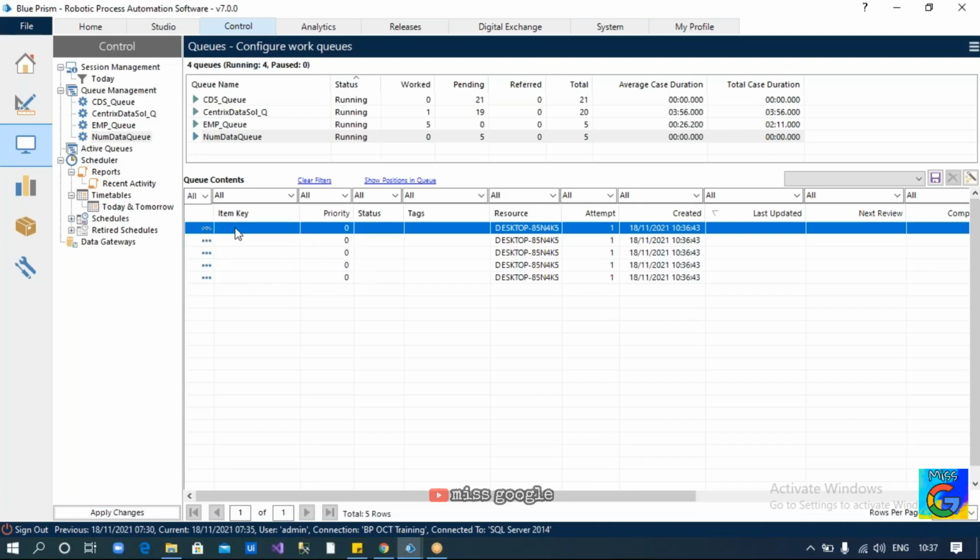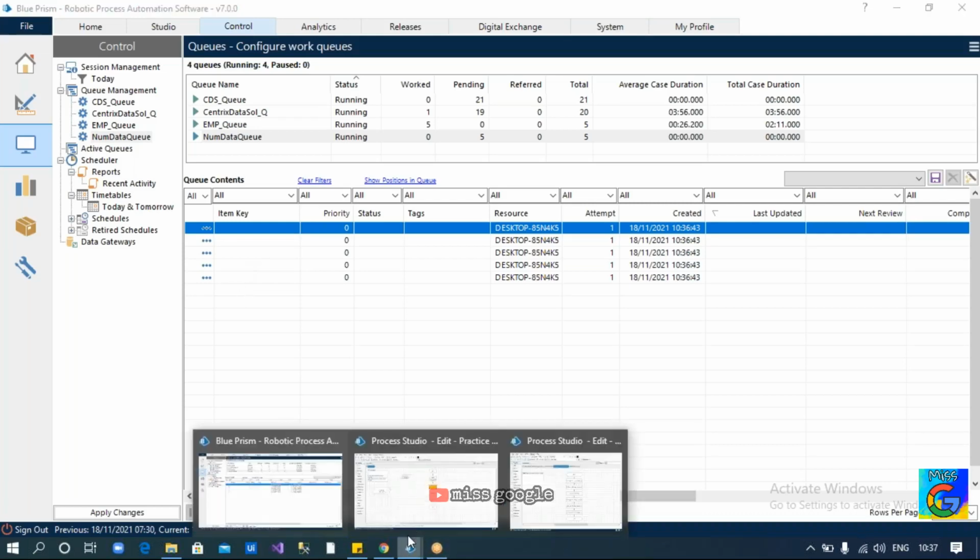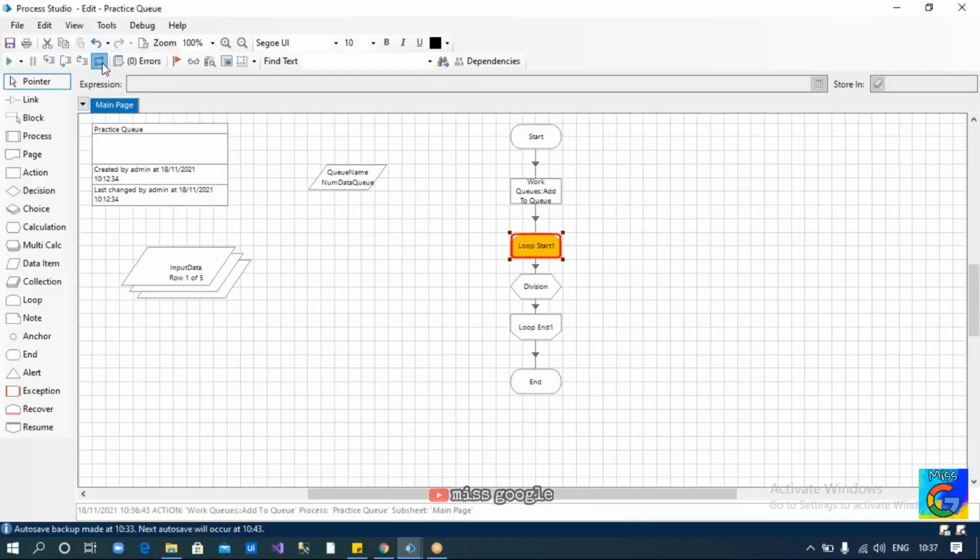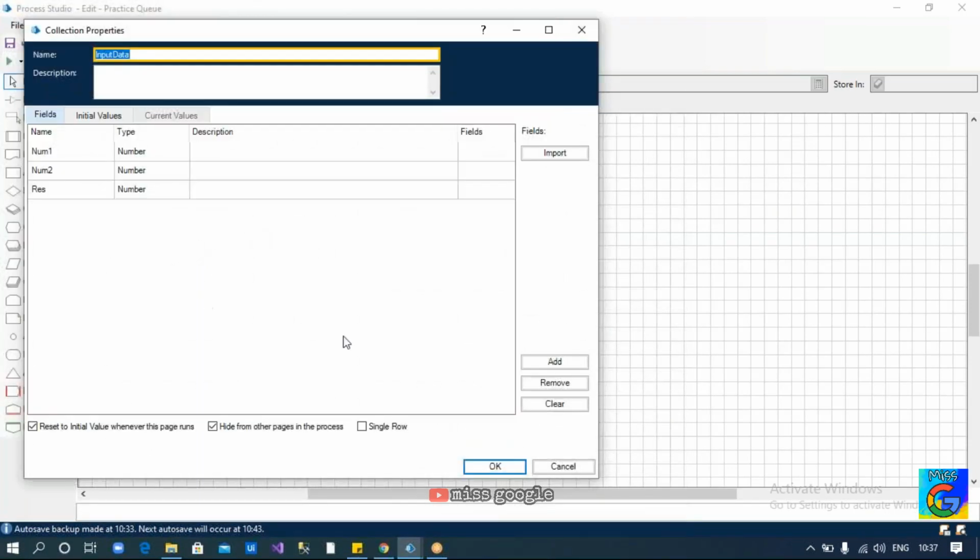And if you see, you will not come to know which record belongs to which item. So for that reason, let us come back to our collection here. In this input collection, since these are number values, we can't say number values will be unique all the time. So I will add one more field here and name it as serial number.